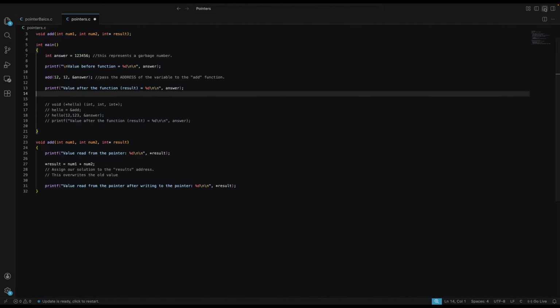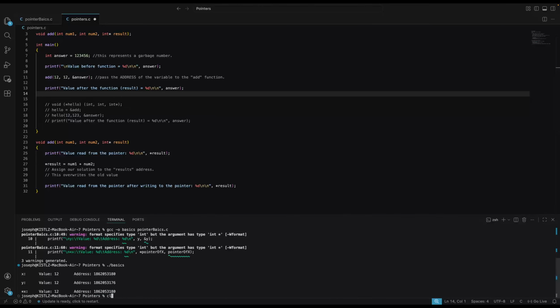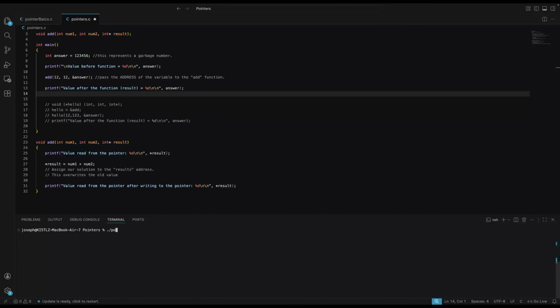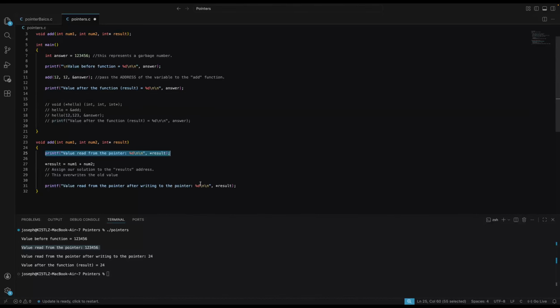So let's go ahead and we will run our pointers program, and we'll see that it does what we expect. Our initial value, 1, 2, 3, 4, 5, 6, just like we set up here. Then it's going to read our pointer value, 1, 2, 3, 4, 5, 6, within our function. So we know we're accessing the right data, right? And we can see that. Then after we've done our math step here, it's going to return 24 to the same results location, right?